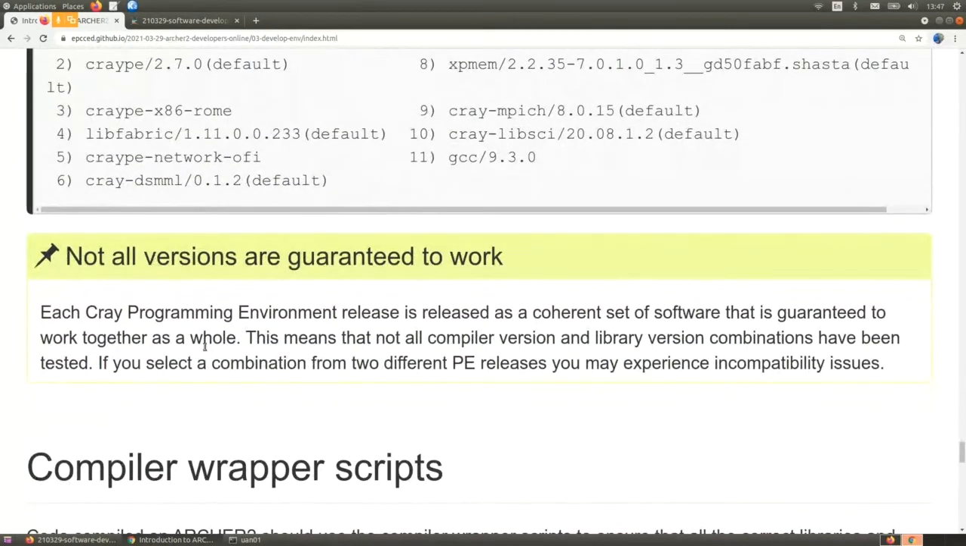Not all versions are guaranteed to work. Each Cray programming environment is released as a coherent set of software packages that is guaranteed to work together as a whole.